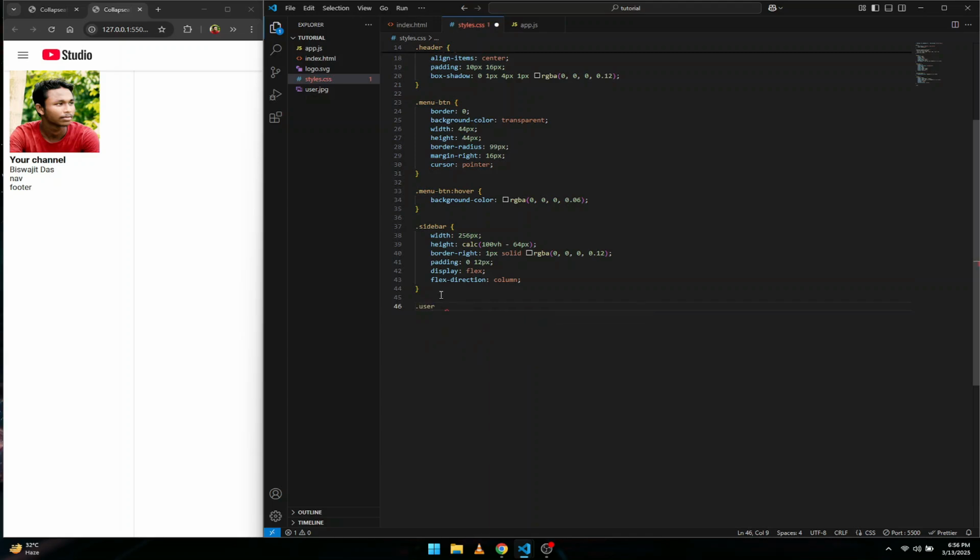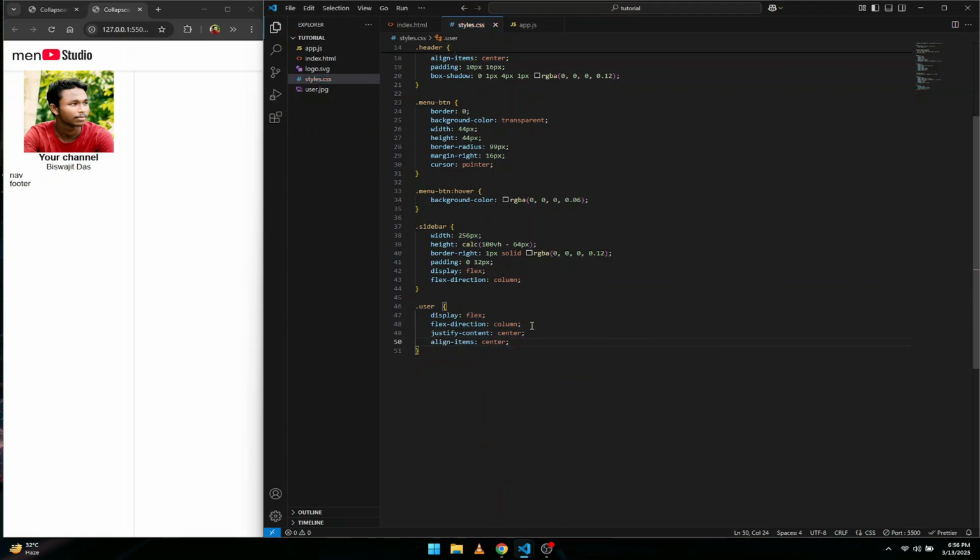So for the user, I'm going to use display flex, flex direction column, justify-content center and align-items also center. Okay, and set its height to a fixed height of 208 pixels.